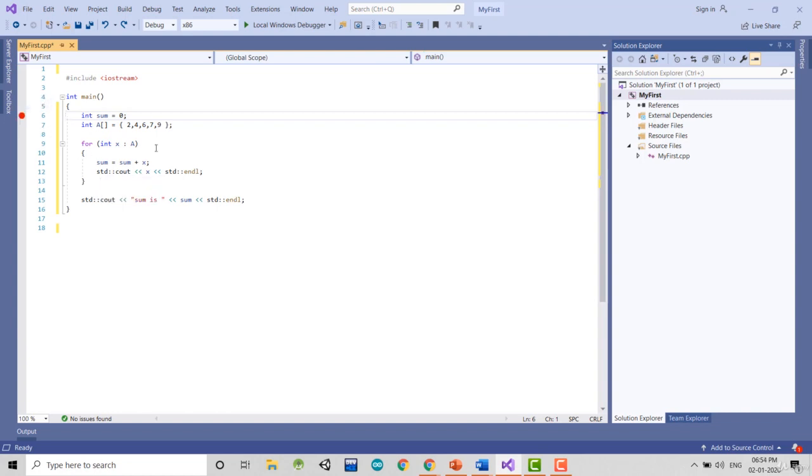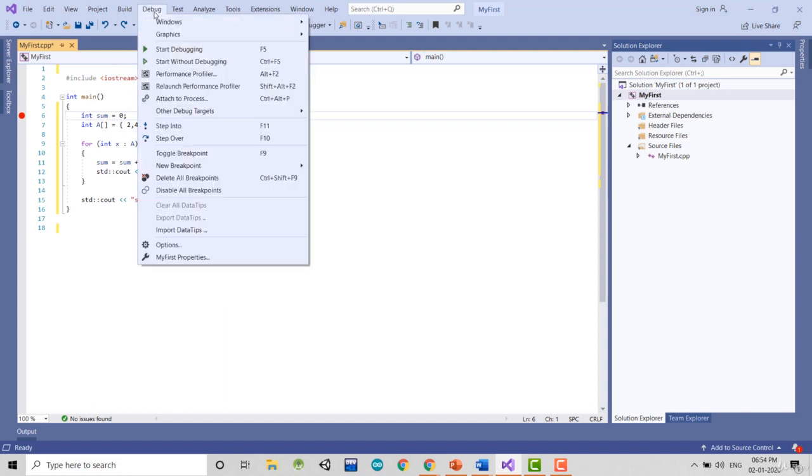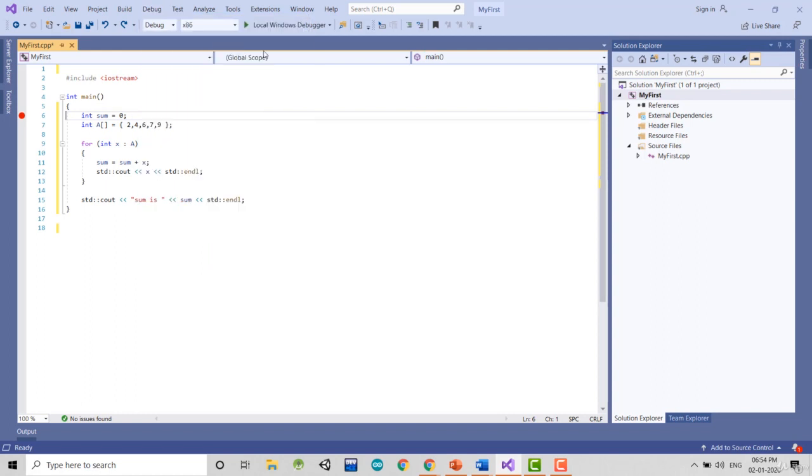You can have more than one breakpoint in the program. If the program is very lengthy, you may require that, so you can have multiple breakpoints. So here I have the first statement as a breakpoint. Now let us run. Go to Debug and say Start Debugging. For that you can press F5 also. So just click on this one.